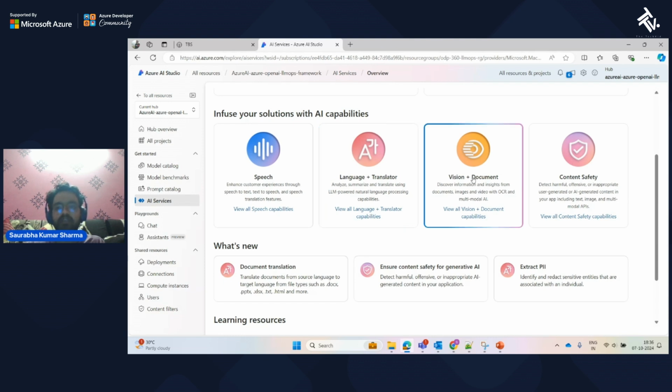Vision and document side. Based on an image or video, it gives you some sort of a prompt, or based on your prompt, it will give you some sort of documentation, like what kind of image this is, or what kind of summary or prompt this is. So this kind of value it will provide to you.